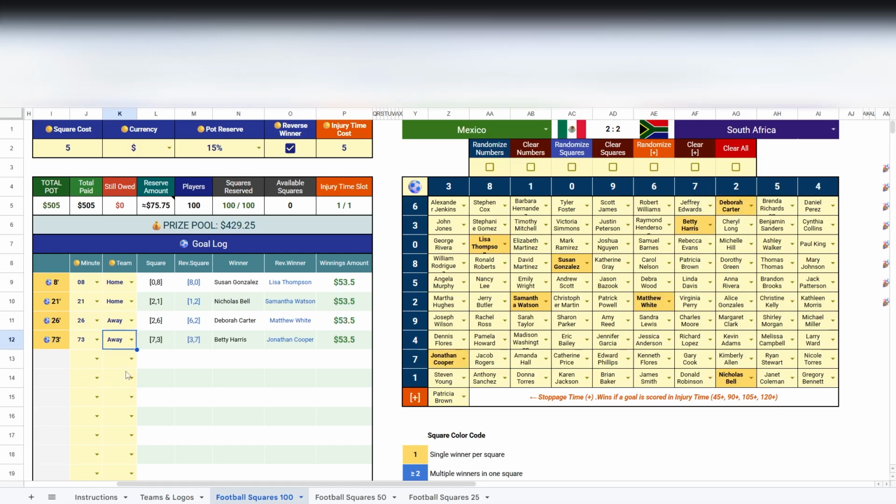So how does the payout actually work? It's simple. Take the total pot, that's all the money collected from players. Subtract the reserve amount, the percentage you decided to keep aside. What's left is the prize pool. Then divide the prize pool by the number of winners, and that's what each winner gets.